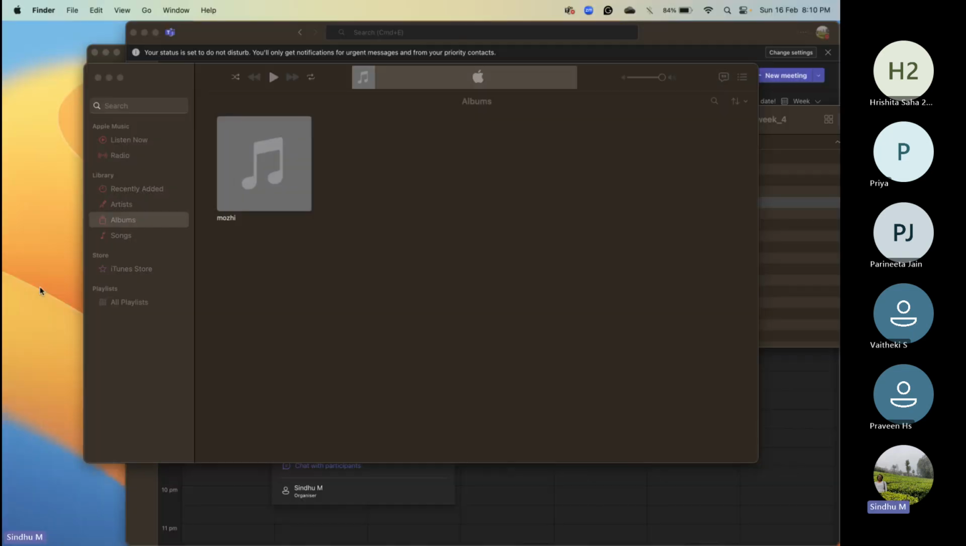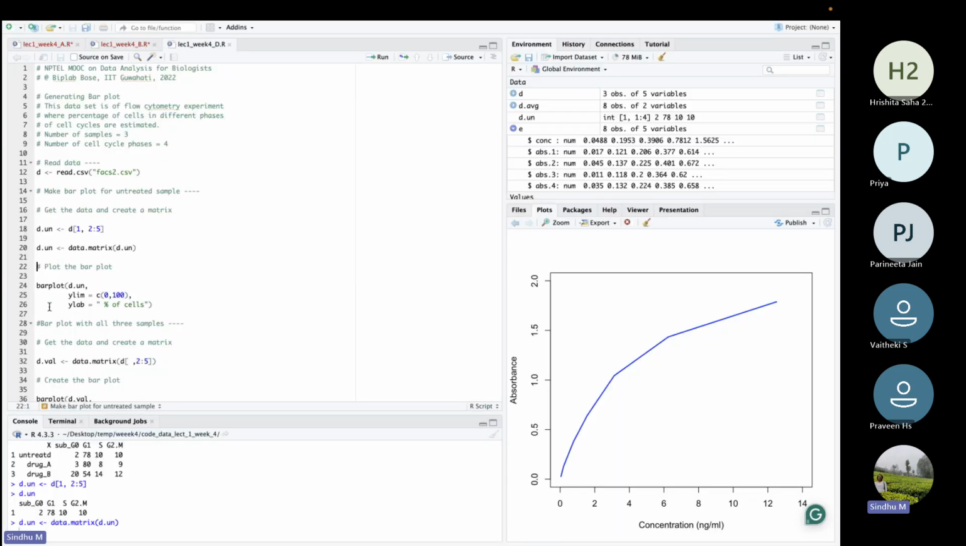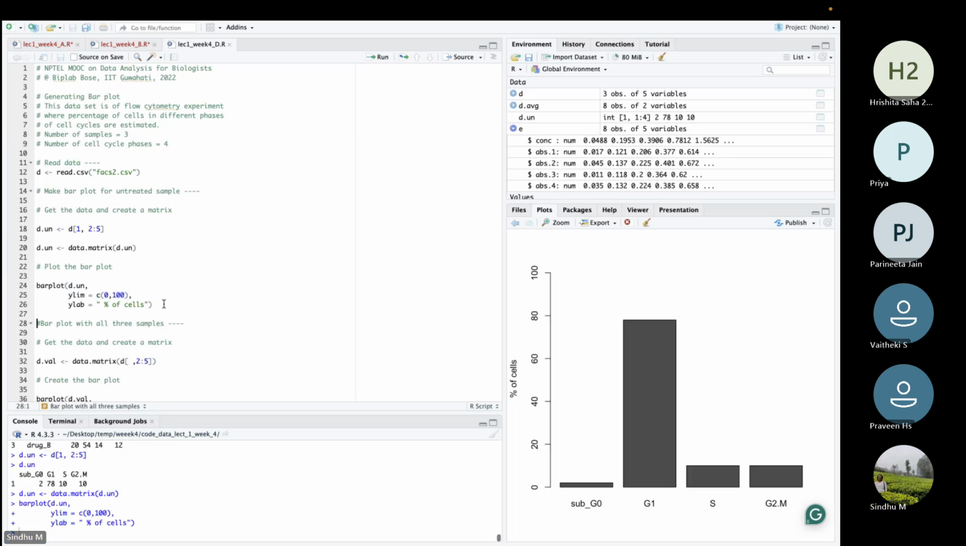You can use the barplot function. For the barplot function, you have to tell what is the data that you want to use, which is this matrix that we created. And you can also set the Y limit. Here it is the percentage of cells. Since it is a percentage, we are setting the Y axis from 0 to 100. And the Y label is the name of the plot, which is percentage of cells. So we have got a simple bar plot.